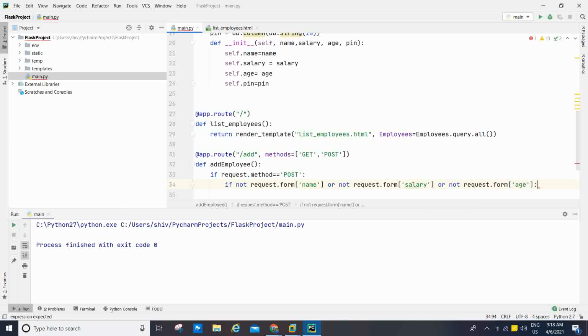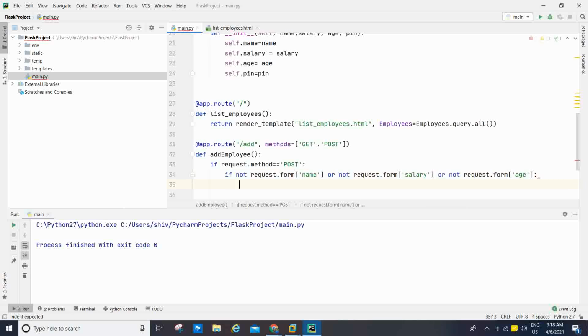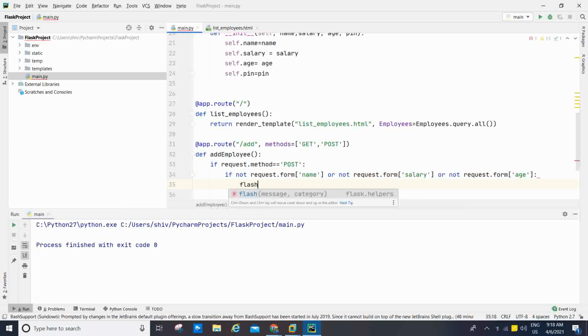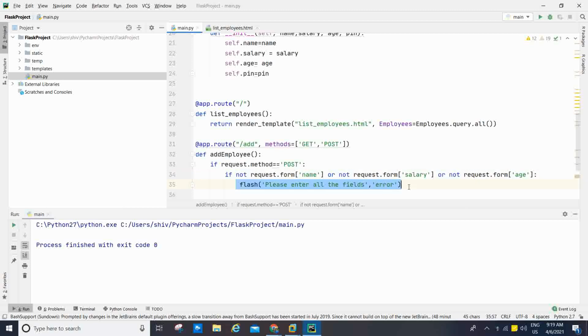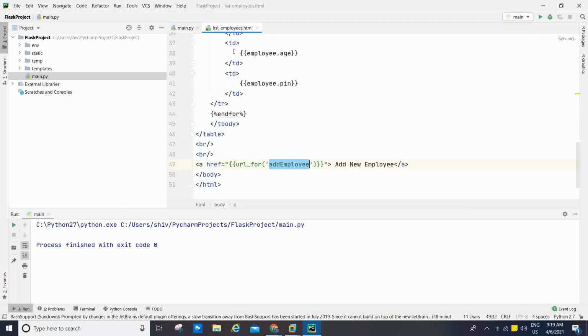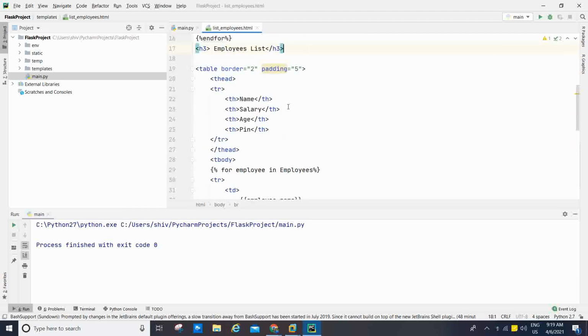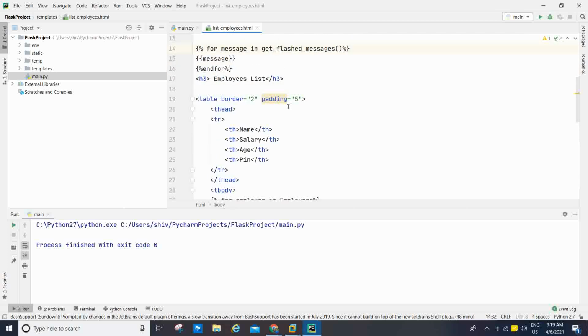Okay, then Flask will display "please enter all the fields." This will give you an error. What we are trying to achieve here is: if you are not passing name, salary and age, then it will say "please enter all the fields" error. This is going to display because of the Flask messages, as I said earlier.